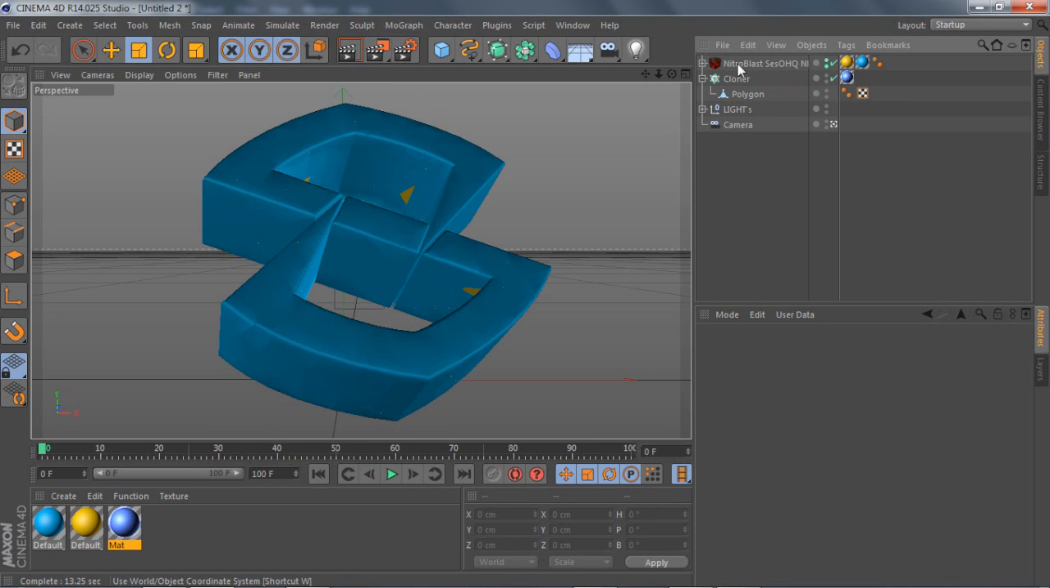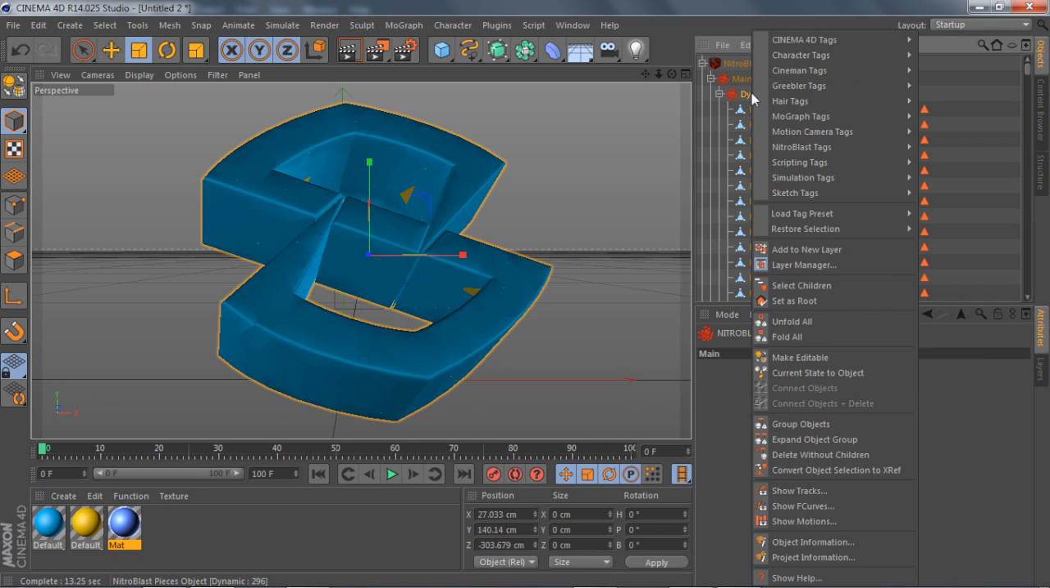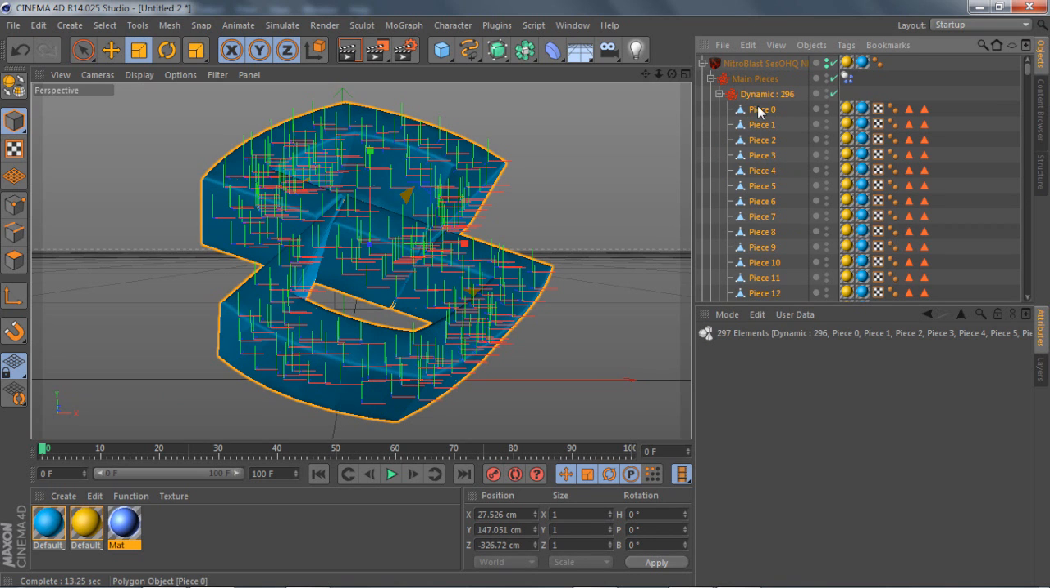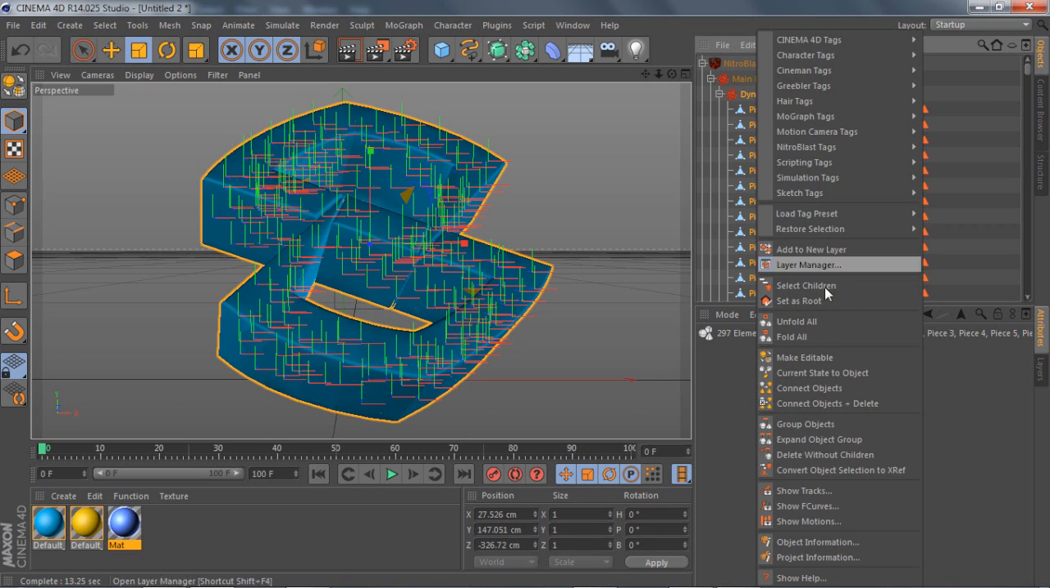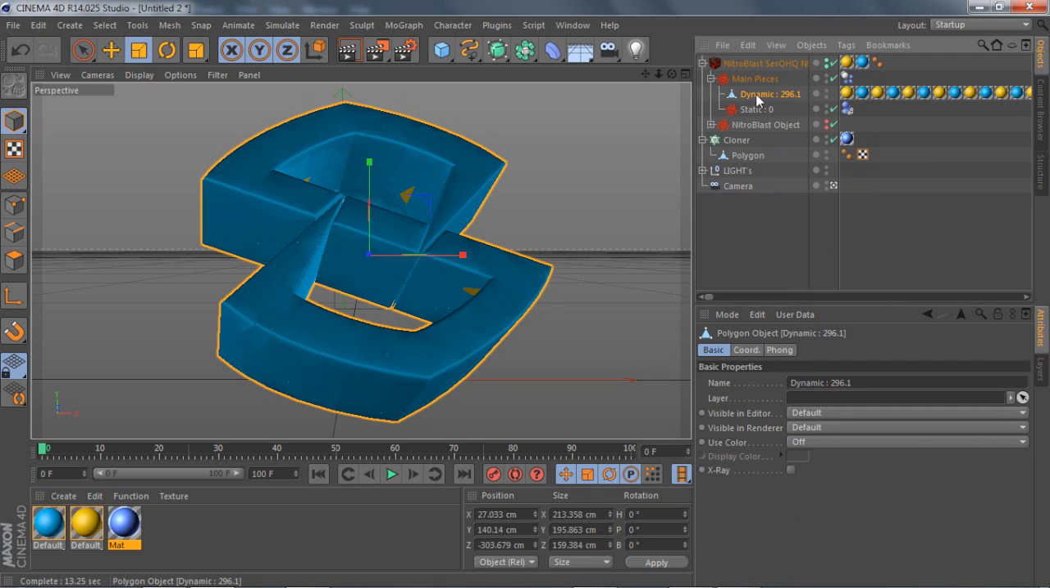Once you do that, your Nitro Blast is done, whatever you're using, Thoraci or whatever your pieces are. You just want to take your pieces in your Thoraci and connect them all together. For Nitro Blast, you just drop down, and you have the word dynamic. Right click on dynamic and click on select children, and then you see the pieces. Just click on the first piece, right click, and then choose connect objects plus delete. Once you do that, it'll start connecting them.